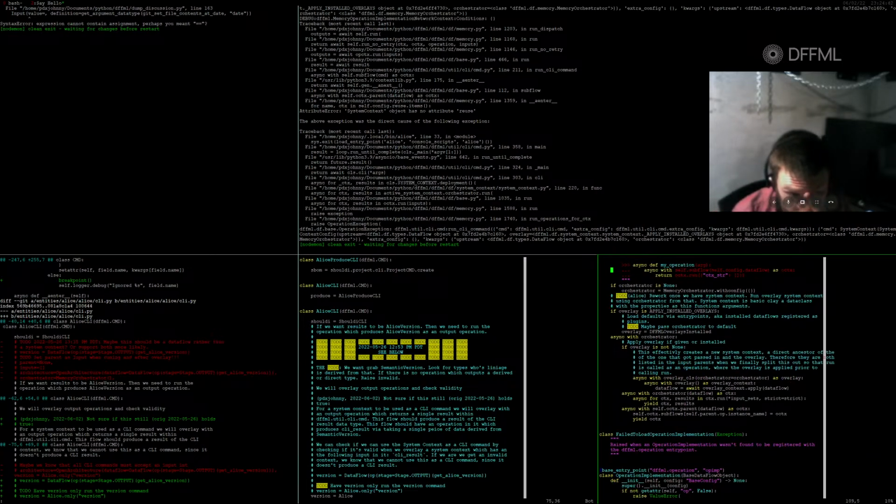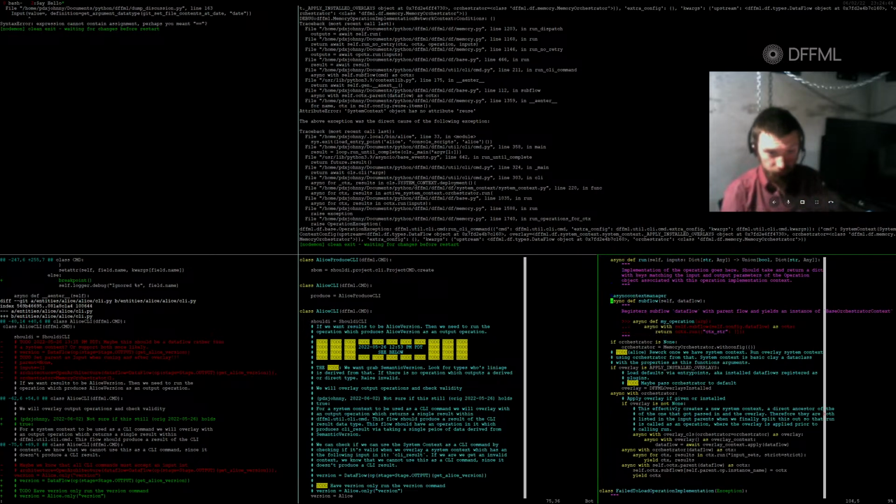So basically, subflow. Okay, so we need to add support to overlays. The subflow overlay optional data flow. Overlay optional data flow. Yeah, okay, so overlay can be a data flow directly, or it could be a system context which returns a data flow. But yeah, it's default flow.